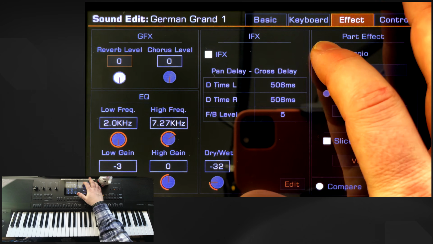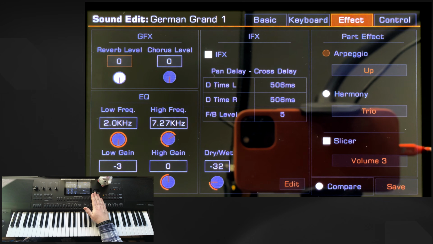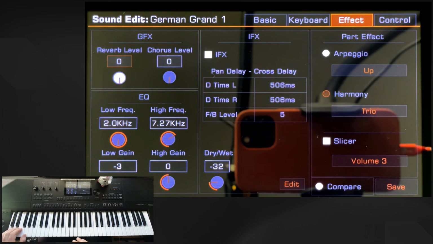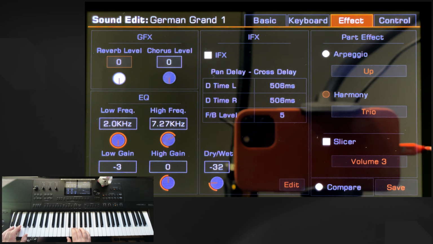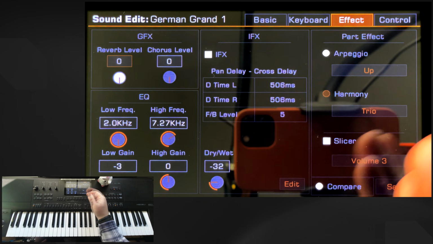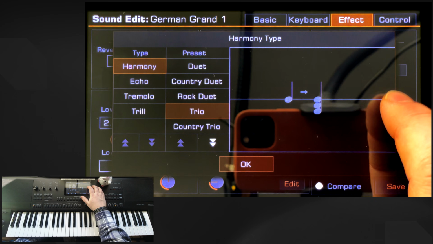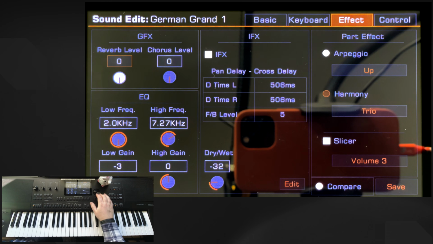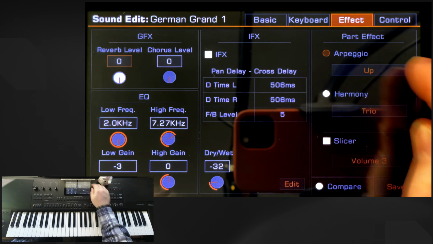Finally, let's take a look at the part effects, which are switched on and off using the corresponding key on the keyboard. The harmony effect creates chords, for example, from a single played note, for which the automatic accompaniment would have to be switched on. The various presets can be changed by tapping on the name. As for the harmony effects, the part effect on the keyboard must also be switched on for the arpeggio.